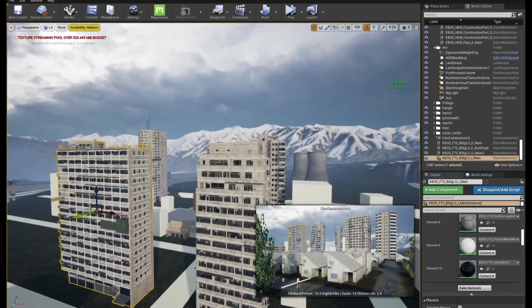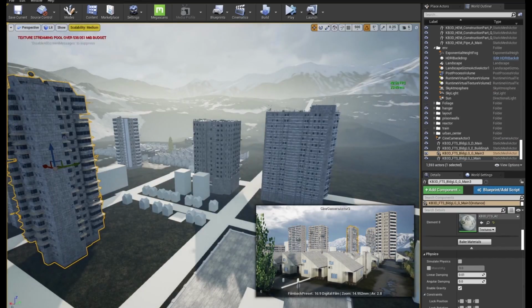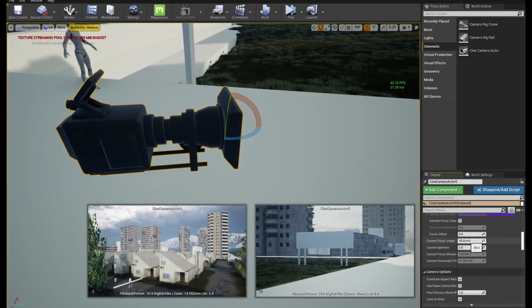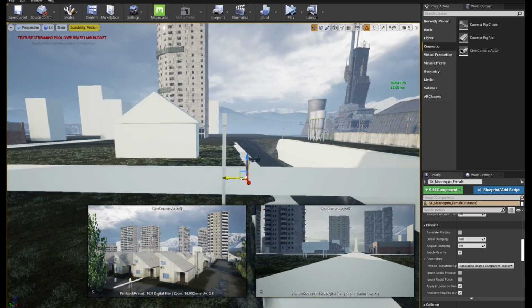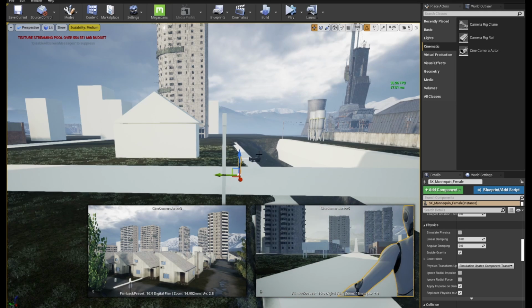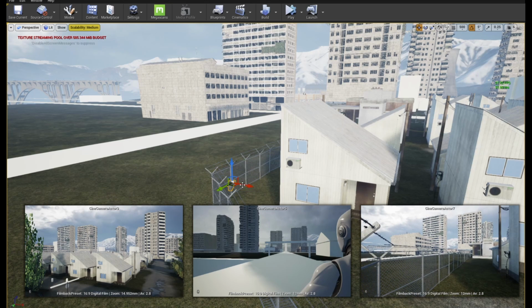And then I started to replace the block-out structures I had added with apartment buildings from the Future Slums kit. Setting a character and blocking out some cameras so that I can be always modeling to the camera, so that I can put the camera anywhere during the short film and I have something that looks interesting and I have something that looks consistent with the rest of the piece.